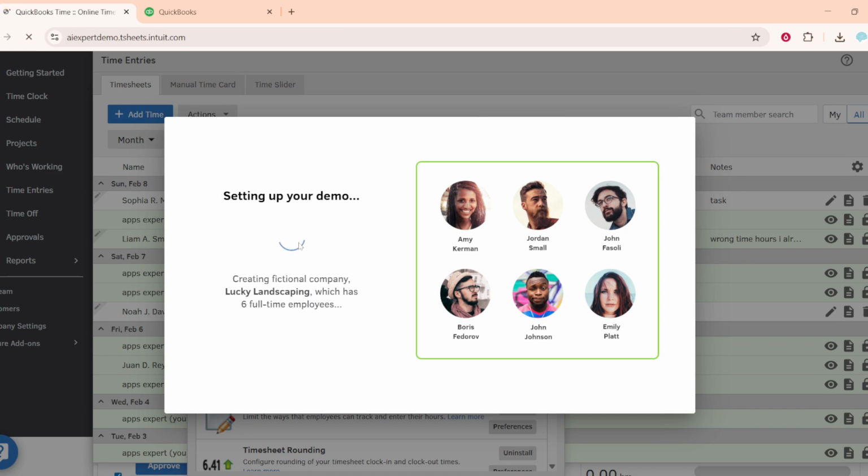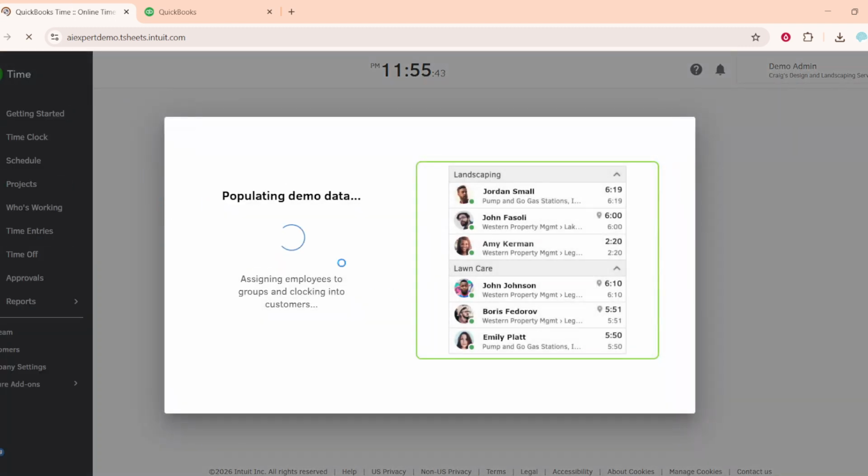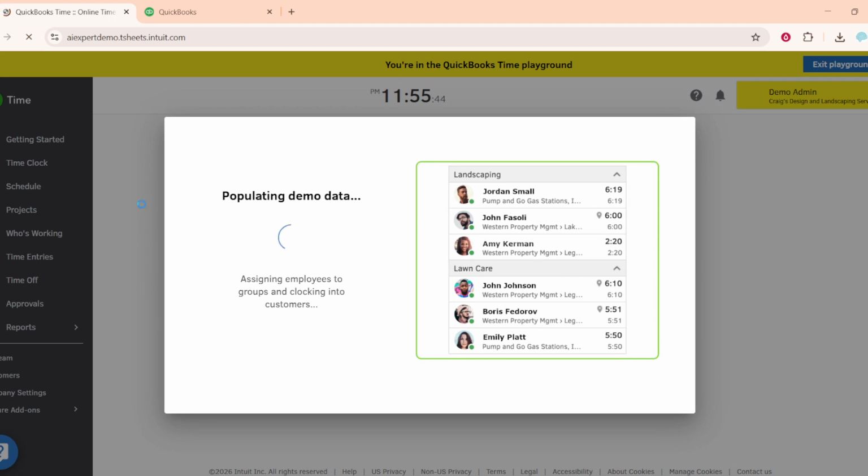You can import team members, customers, classes, and service items from QuickBooks Online into QuickBooks Time, which helps ensure your time entries are categorized correctly from day one. You can also export timesheets and customers from QuickBooks Time to QuickBooks Online.